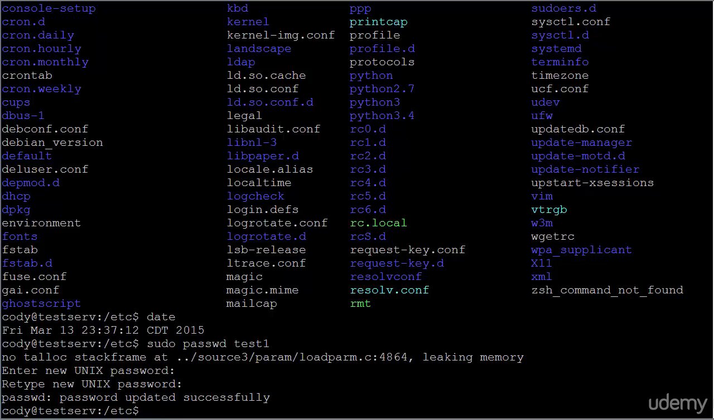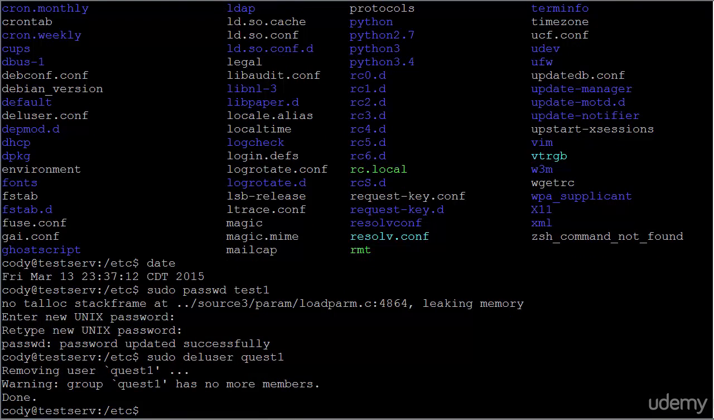If you want to delete a user, sudo deluser. And I will delete quest1, which is another user that I had created. So there you go. I just deleted quest1 as a user. Again, you're seeing the power of root privileges at work here. We're really digging in to Ubuntu server now, and you really are administering this server now. You are making big changes.